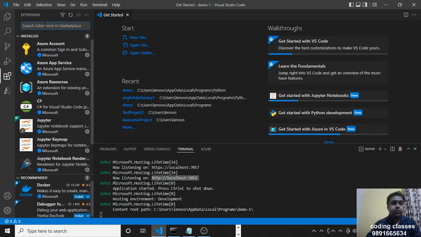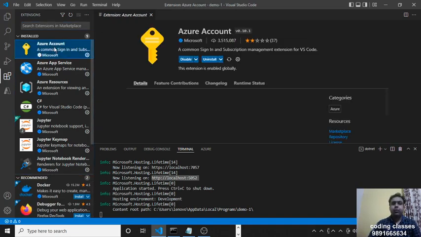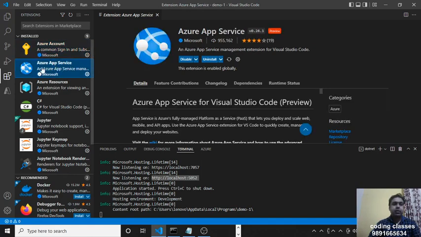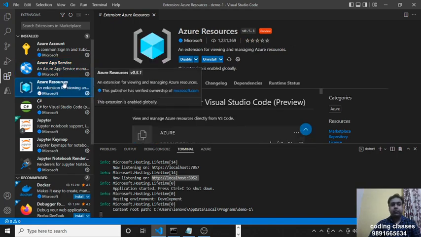And what are those extensions? The first one is Azure Account. That is what you have to install. I've already installed it earlier, so that is the reason it is showing me uninstall. The second one you need to install is Azure App Services. Besides that, it'll be great if you can go with Azure Resources also.